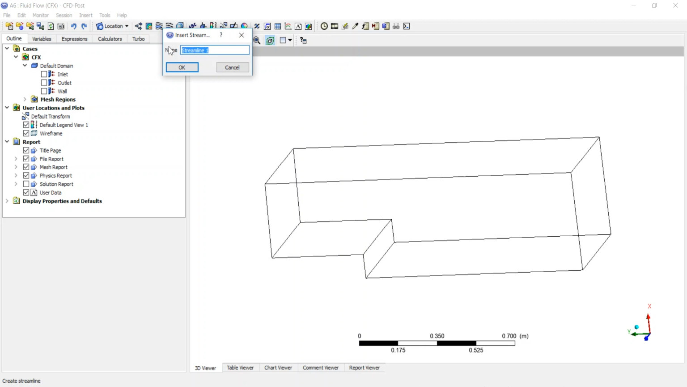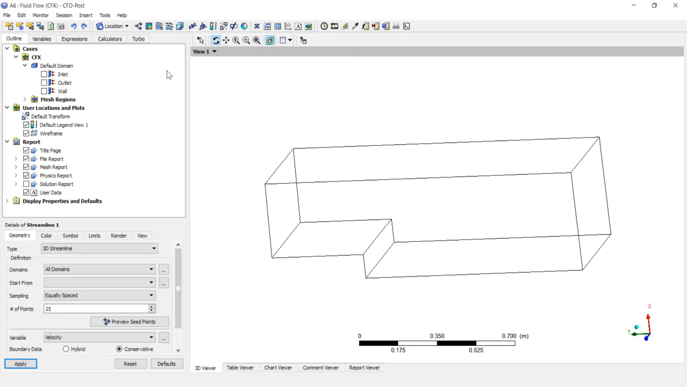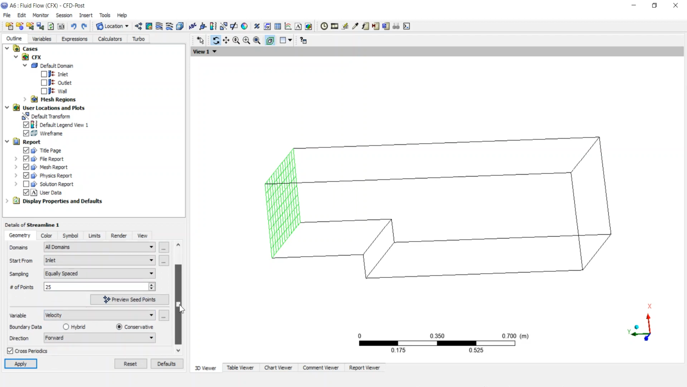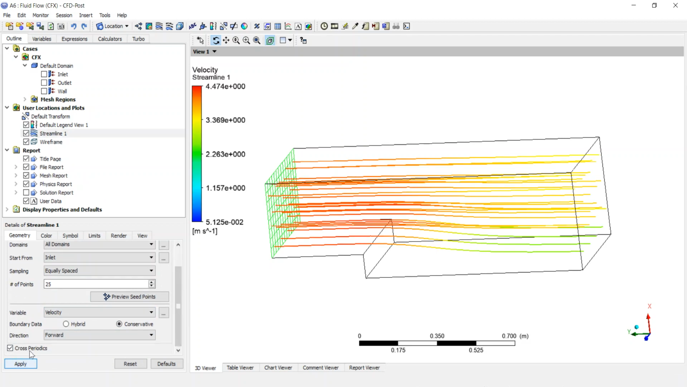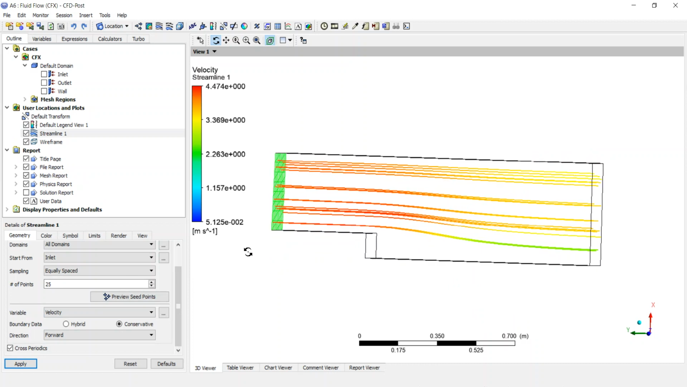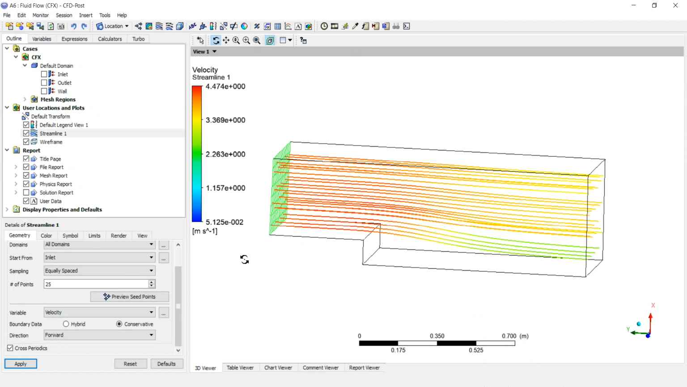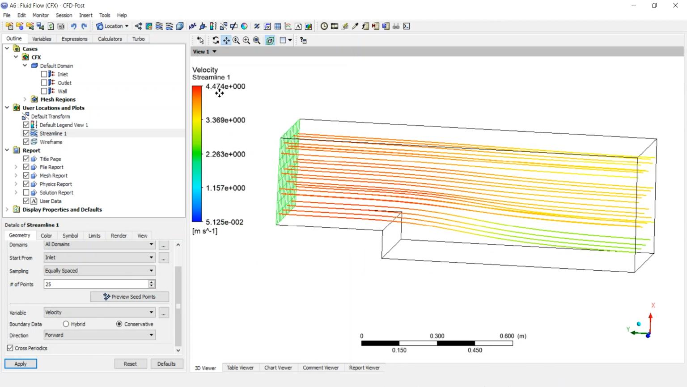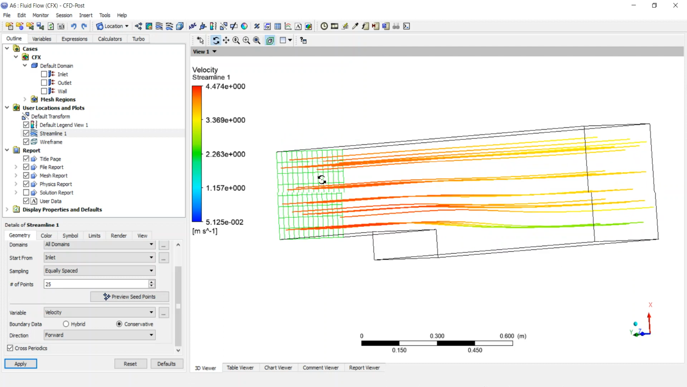I press Insert, OK. Then you have to tell the program where to start your streamlines. I started at the inlet, of course, and you choose here velocity, that's fine, and you go to apply, and then you see the streamlines of your first fluid flow simulation, and you can also see how fast the velocities are. Here you see 4.4 meters per second. Oh, it's a realistic value.